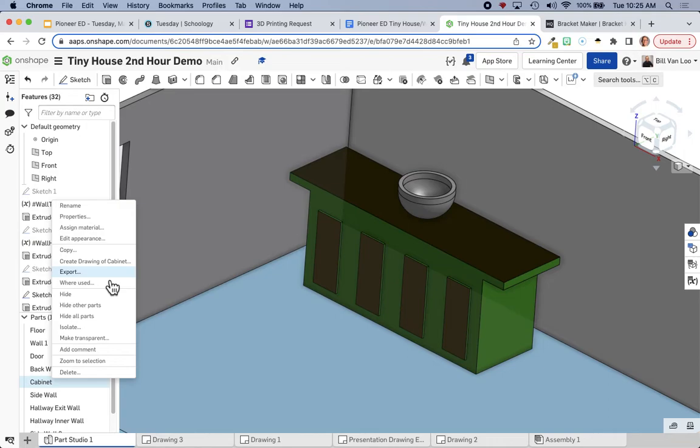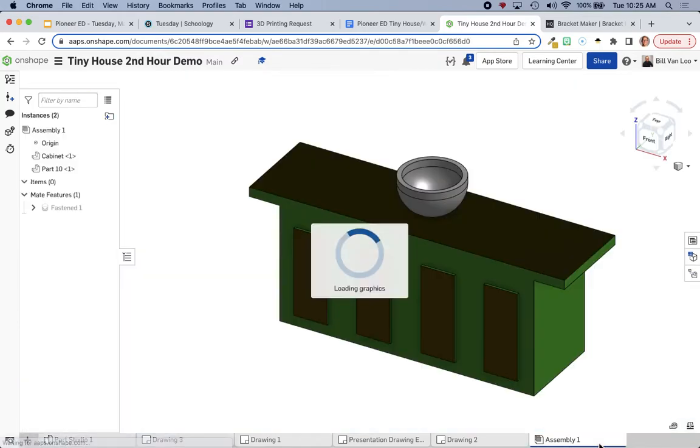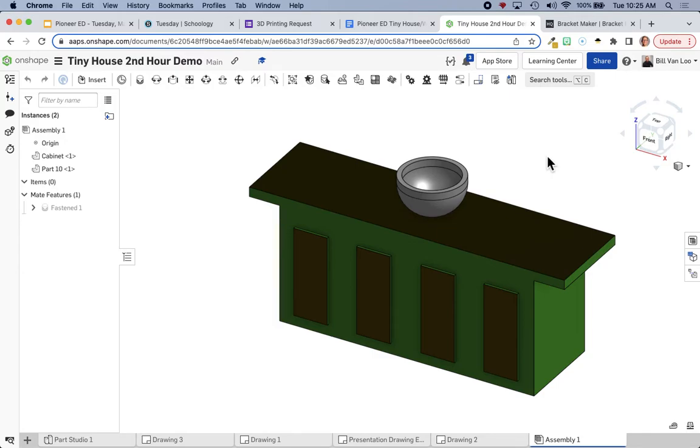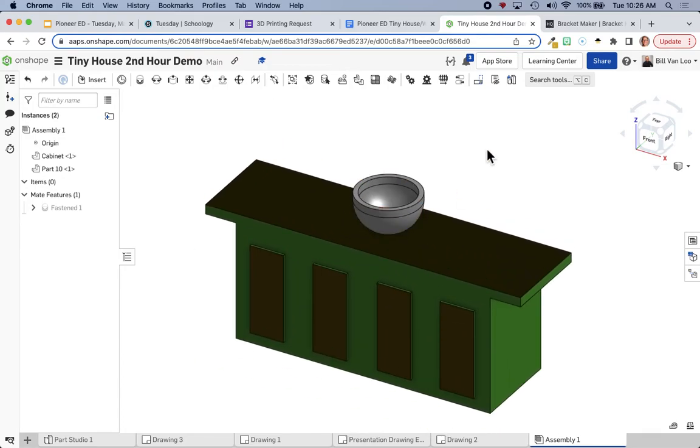But maybe you've got like 10 parts, and it's going to be a royal pain to have to 3D print all that stuff together. One thing that you can do is put those things together into an assembly. So over here, I've got my cabinet and I've got my bowl. All I did was add a fasten mate so that those 2 parts are stuck together. I didn't even fix one. It's just floating in space.